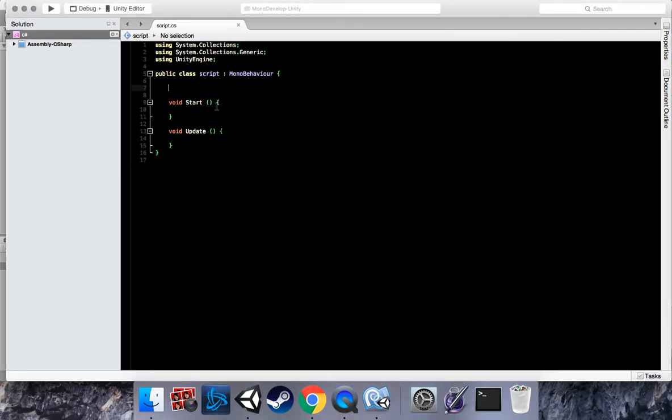The first thing to do will be to make an integer. Let's call it x and set it to 1. Then we'll make our switch statement, put that in the start function. We use the keyword switch, then two parentheses, and in between we'll put our integer, which is x, and then two curly brackets.